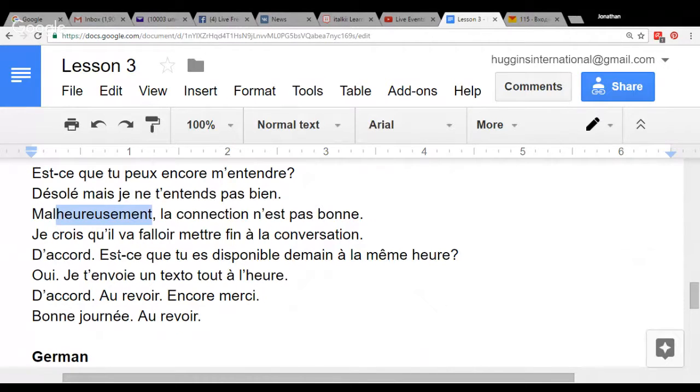Je crois qu'il va falloir. So this is using the verb aller, going to, va falloir, and using falloir is an obligation verb. You usually see this in the present simple, il faut, F-A-U-T, il faut, and this is the near future, like we're going to have to do something. So, je crois qu'il va falloir. So I think we're going to have to end this conversation. Je crois qu'il va falloir mettre fin à la conversation. And then, okay is d'accord.